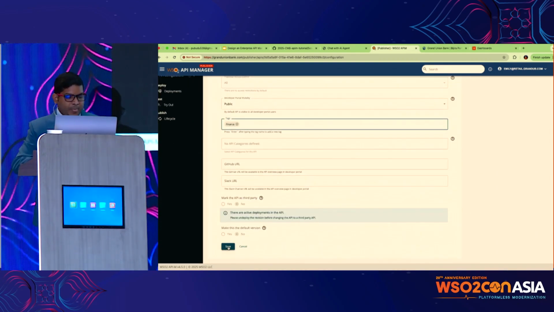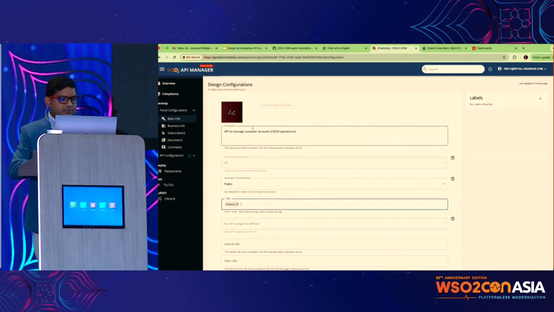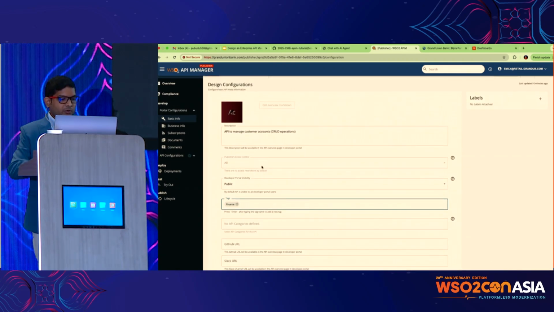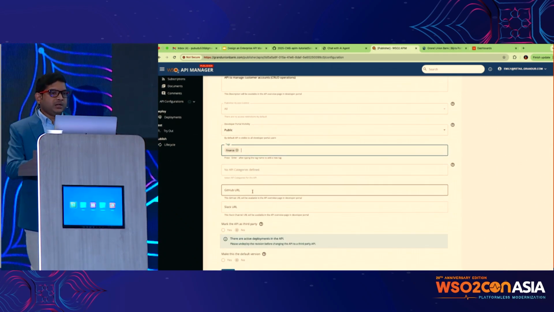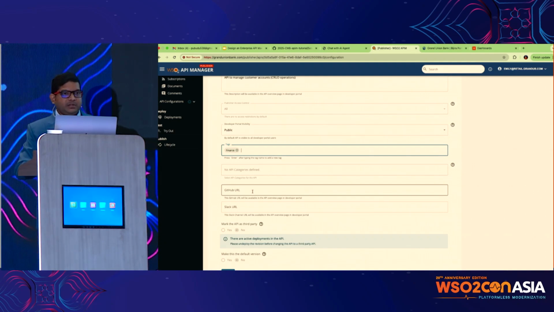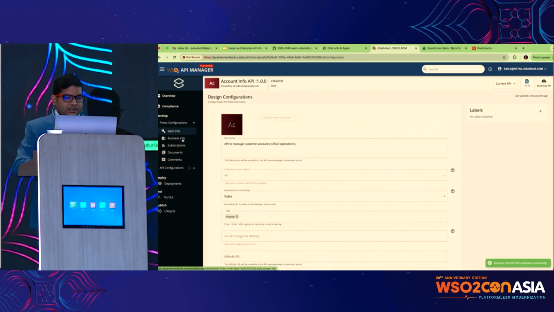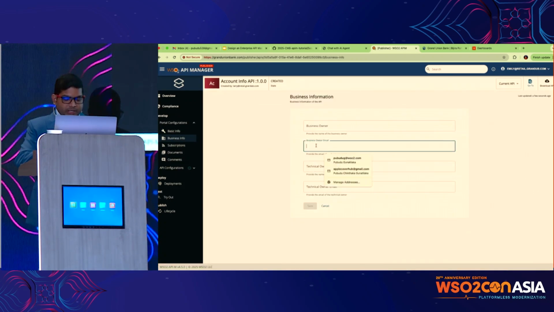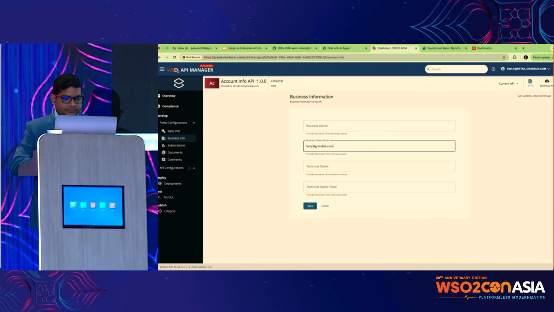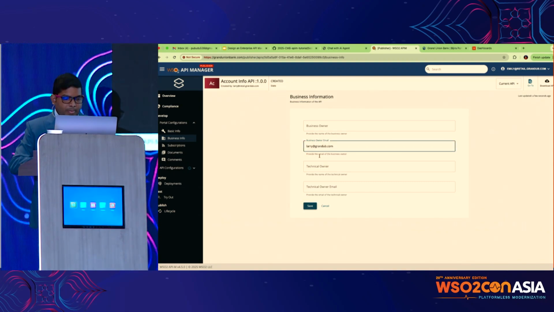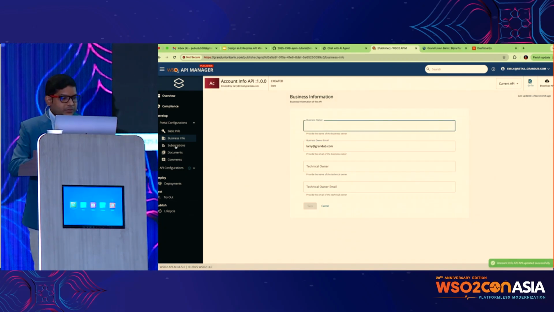So I'll save it. This is the portal related configuration. You can give a description, you can give access control, and you can even provide GitHub URLs, Slack URLs, so that you can show these URLs in the developer portals. Right, then for the business owner email, let me put larry@grandub.com.